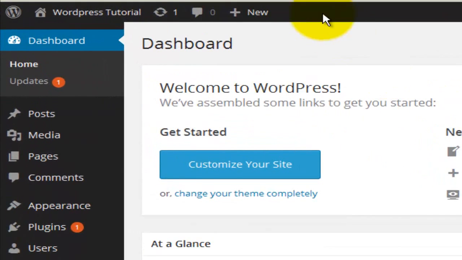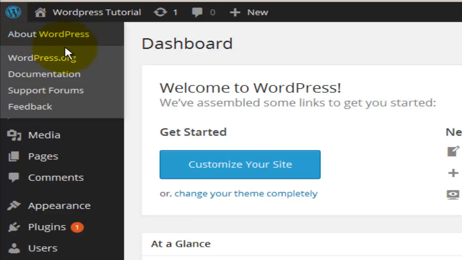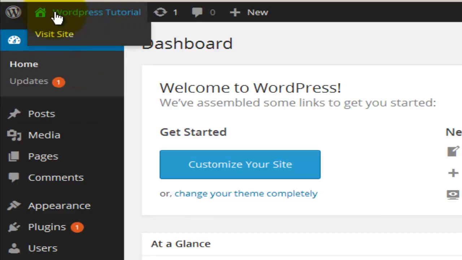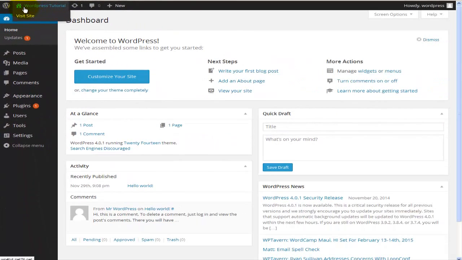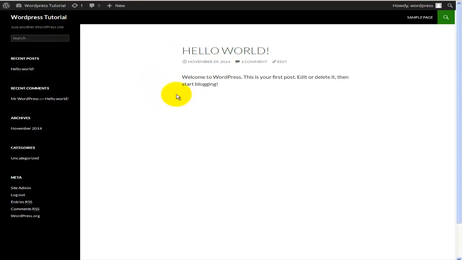Right at the top we'll find the WordPress toolbar, so we can see that we have some information about WordPress. We can go to About WordPress, wordpress.org, documentation, support forums, and feedback. The next one, we have a little house and WordPress tutorial. This is the name of the site that I'm currently building, and if I hit Visit Site, I would get what the web page looks like at the moment. There's nothing yet here, it just says Hello World, and this is something that we'll be working on. So this is basically the front end, what the user sees.